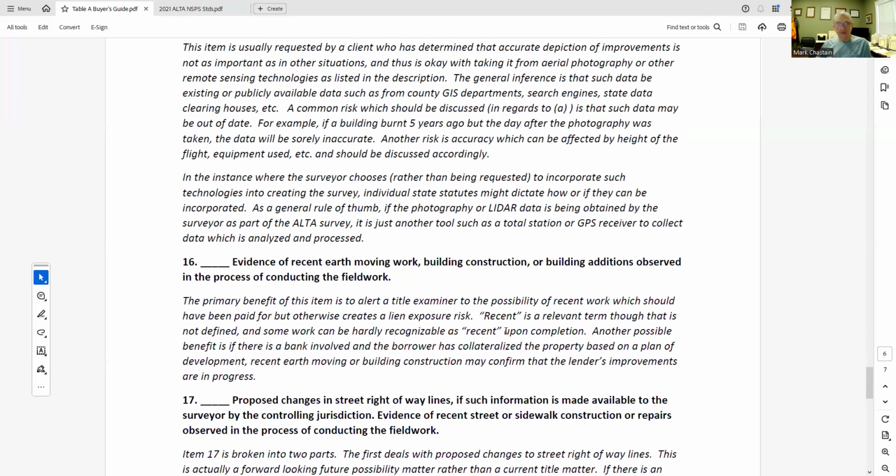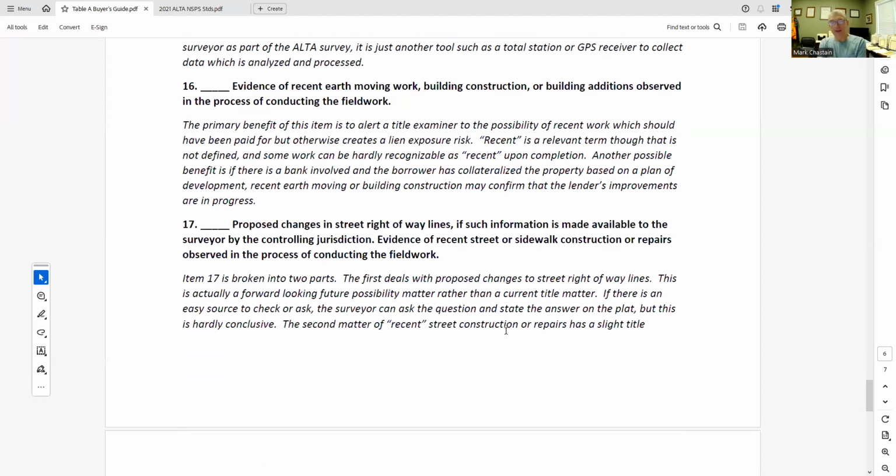Item 16, this is often used when it's involving new construction or might be involving new construction, and the insurer is concerned about lien exposure. So it simply says, the box is checked. We are to show evidence of recent earth moving work, building construction, or building additions observed in the process of conducting the field work. So I will say recent is a relevant term. Was that 3 or 4 years ago or 3 or 4 days ago?